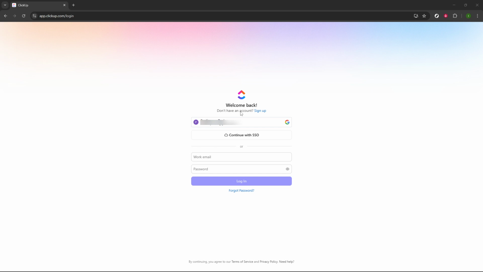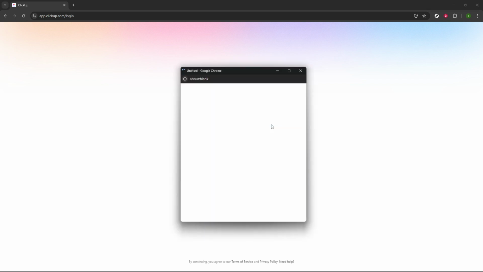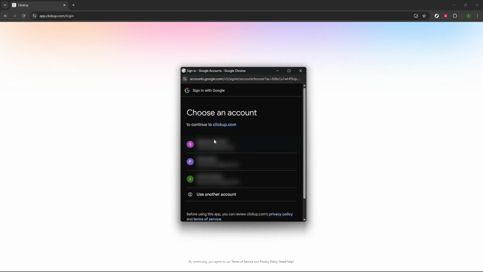Open your browser and go to the ClickUp login page. On the sign-in screen, choose Continue with Google. If you're already signed into your browser, you'll see your Google accounts. Pick the account you use with ClickUp to proceed. If your organization has single sign-on policies, make sure you're using the approved account.